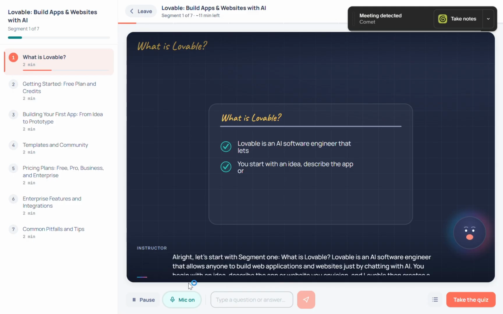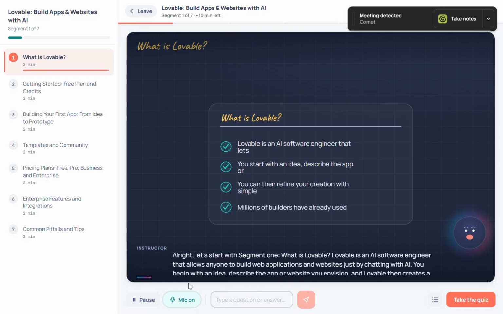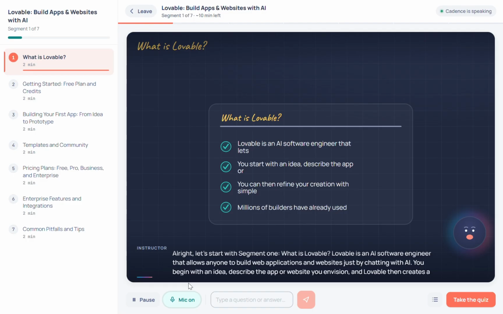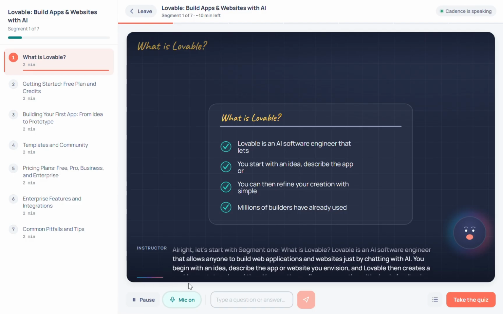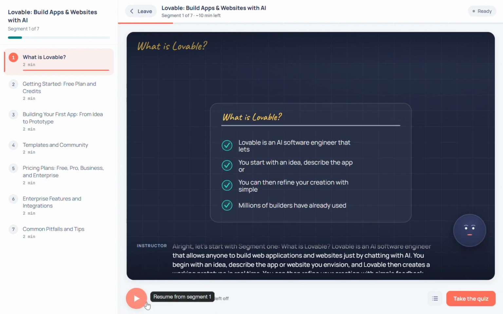Alright, let's start with segment 1. What is Lovable? Lovable is an AI software engineer that allows anyone to build web applications and websites just by chatting with AI. Like this, you can pause and resume at the same moment, and you can ask live questions either through chat or through the mic, which takes audio input as well. You can directly talk to it in real time. So let's have a small mock-up regarding that.